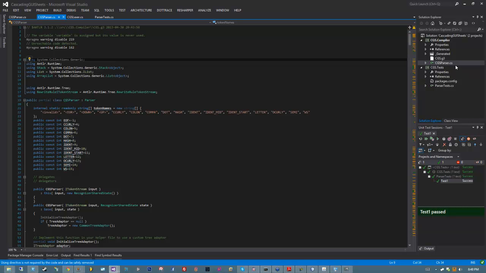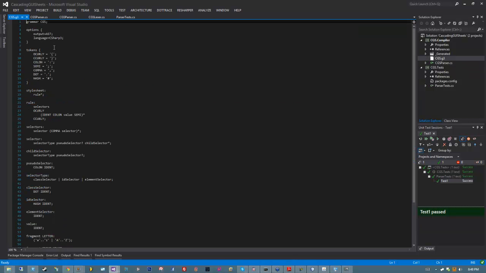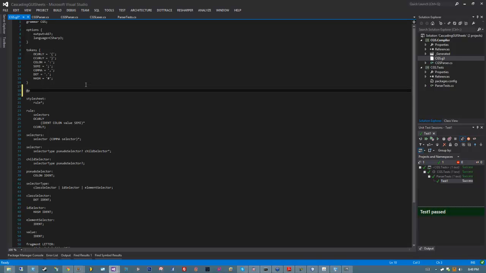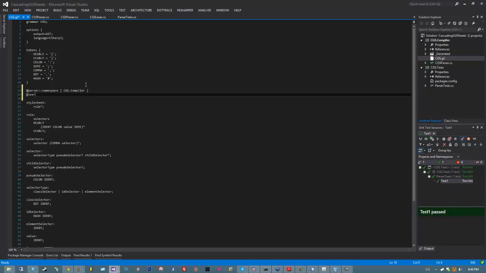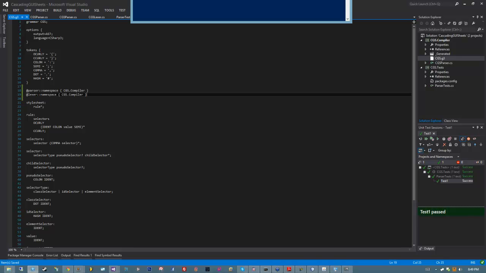I'm going to go back into my grammar file, and near the top of the file after my tokens, I'm going to say parser namespace cgs.compiler, and then lexer namespace cgs.compiler. Then I'm going to run ANTLR.